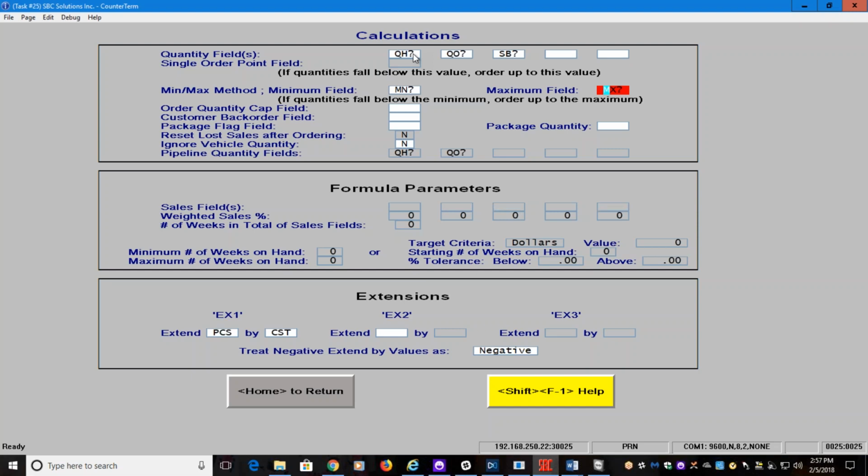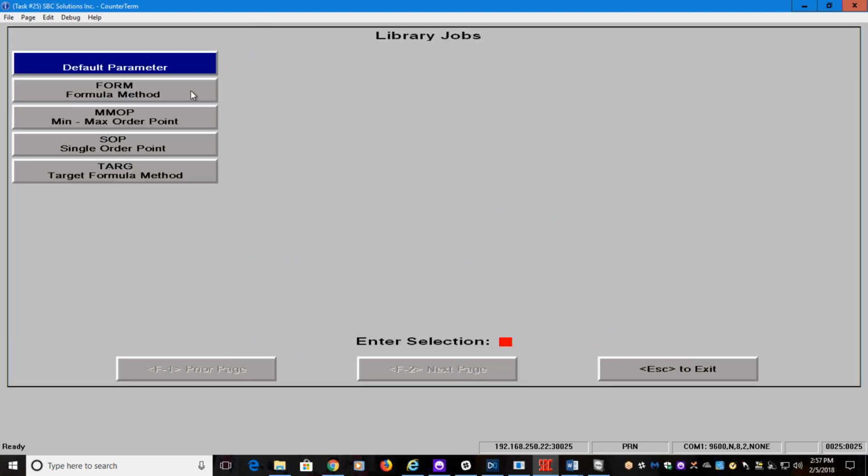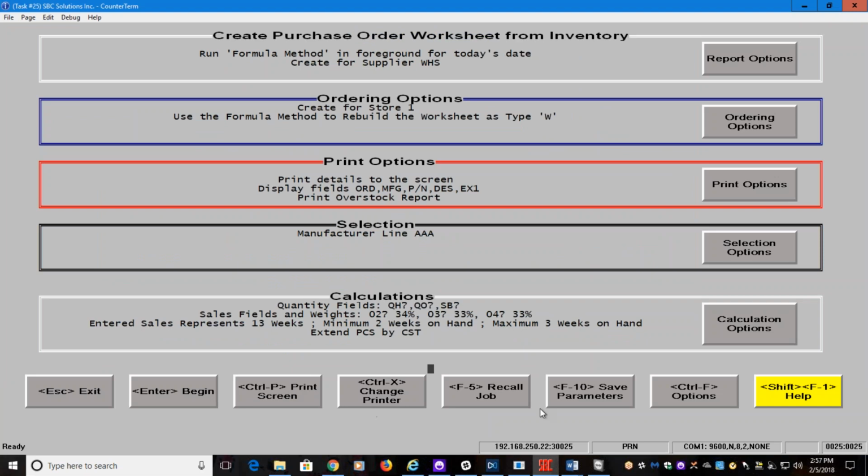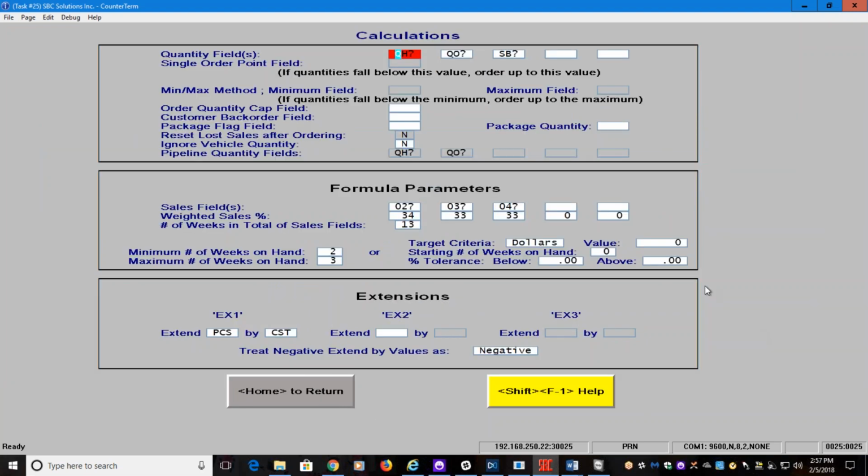Now I'm going to escape one more time and select the library job that I saved with the formula method. And I'm going to go to that calculation options screen. Again, the quantity field prompts are the same, but now notice that all of the order point fields have been grayed out, and the cursor goes to the order quantity cap field. We will come back to it and the following few fields in just a few minutes. But now I'm going to move the cursor to the middle box to enter the formula parameters.